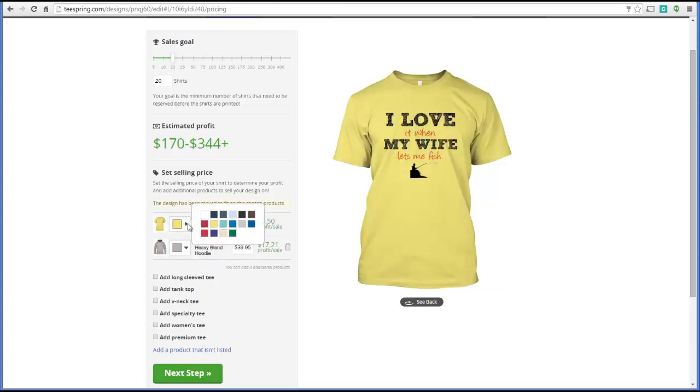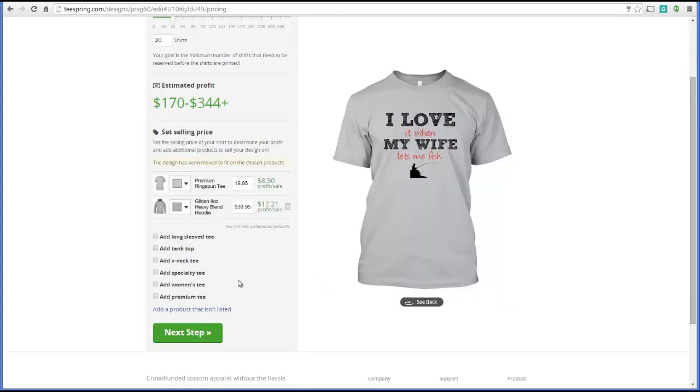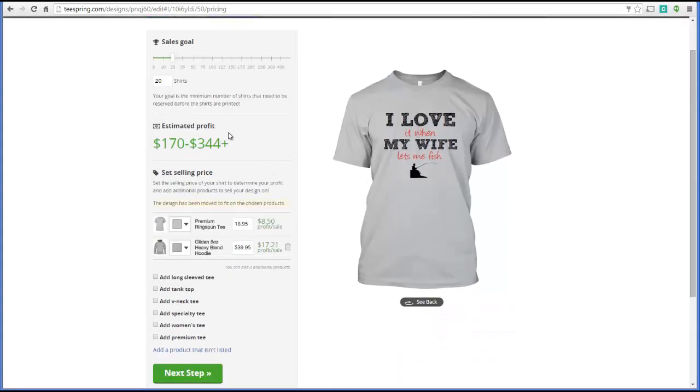And let's see here. I really think that, yeah, that gray shirt's probably going to be the best one. So we've got a t-shirt and a sweatshirt now. You'll notice your profit shows up here. It's very simple for you to determine.